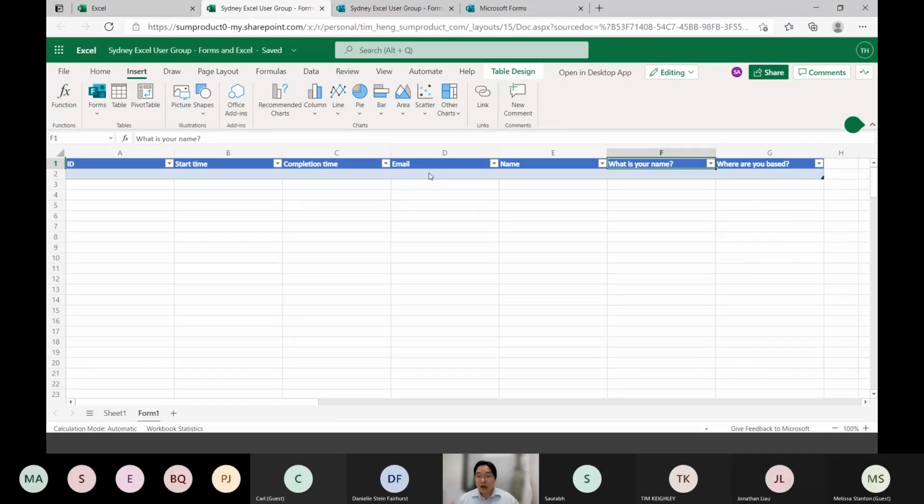And as people load responses to this, my table in Excel is going to increase in size with those responses. So this is now a dynamic sheet that I can open up in Excel desktop, or in Excel on the web, and see it populate with new information as responses are submitted. So this is really the key thing. If you take nothing else out of the session, this is really the key thing.